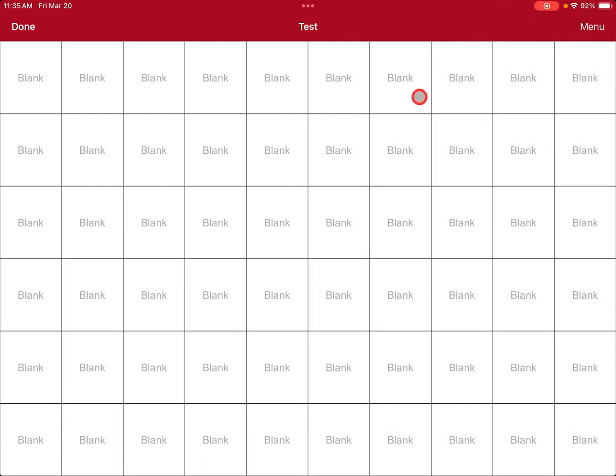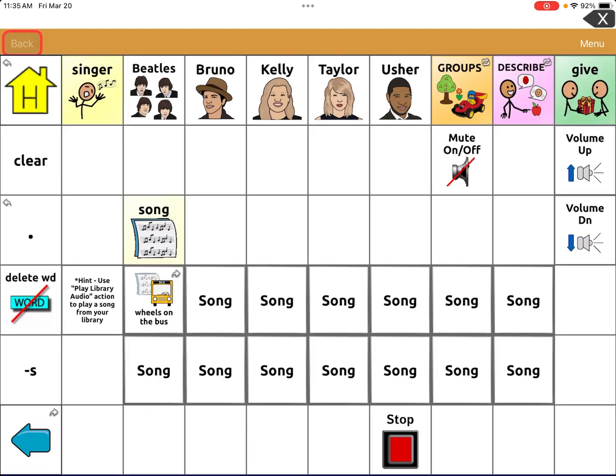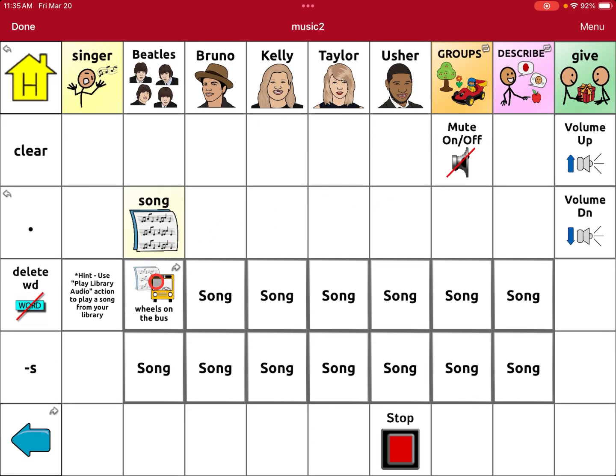So TouchChat says that this should have auto-populated. That has not been my experience. So if it doesn't auto-populate, that's fine. We're just going to say done. We're going to go back, and then I'm going to go into Menu and edit this page. One of the reasons I still like to make a blank one is just in case some update happens and they push that update to everybody, I don't accidentally overwrite my entire music page with a Wheels on the Bus page on accident.